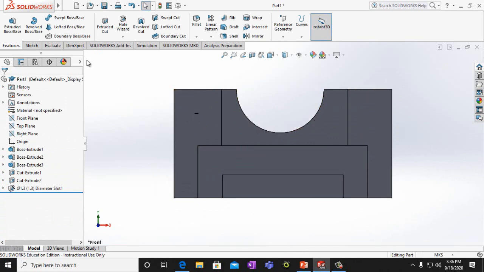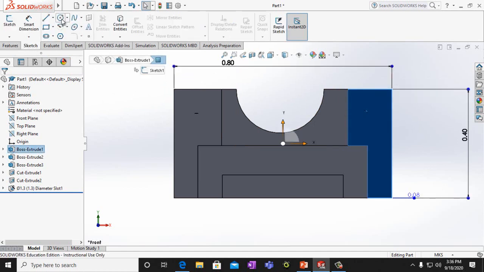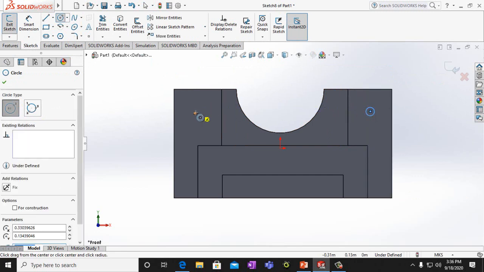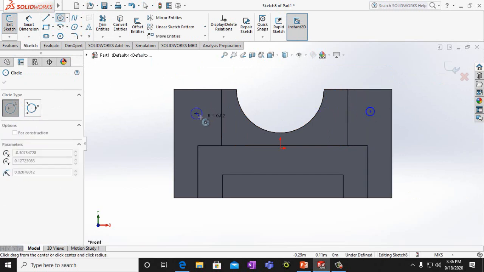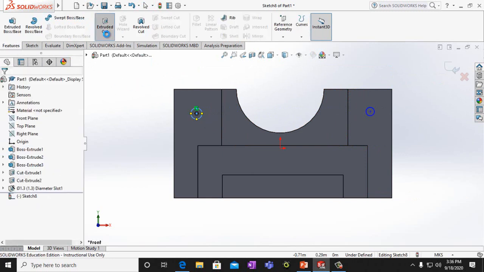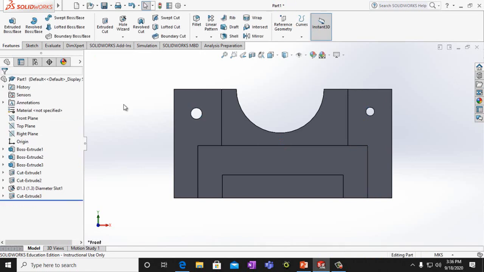We can also pick our sketch program. Corner features, extrude cut, through all, and create holes like that.